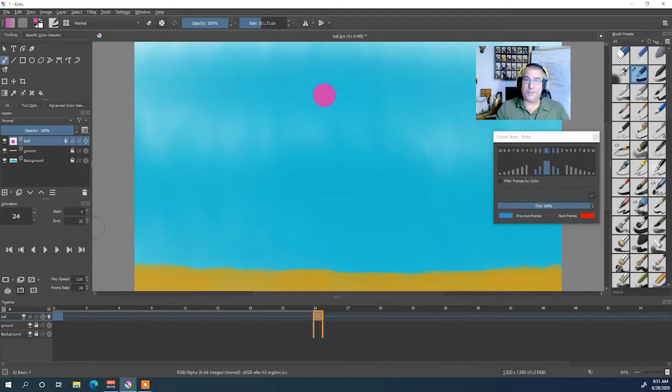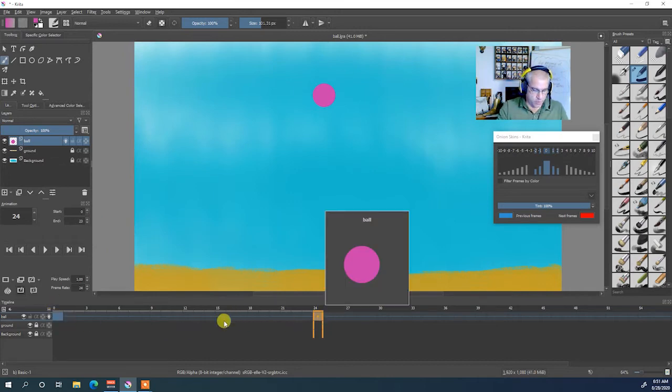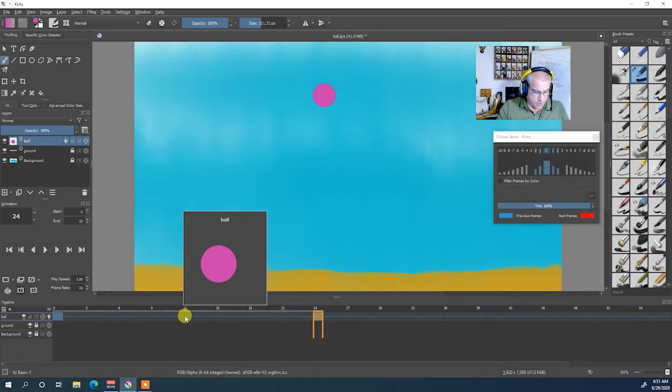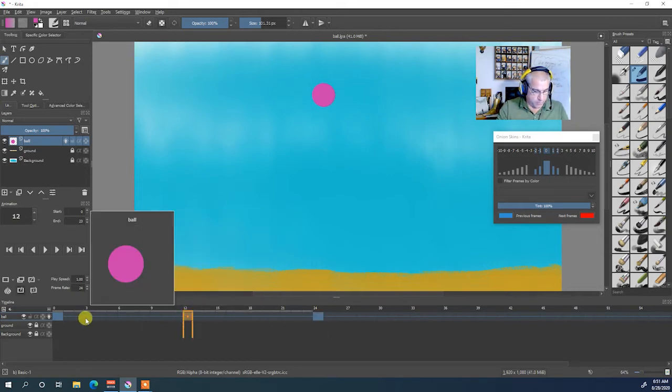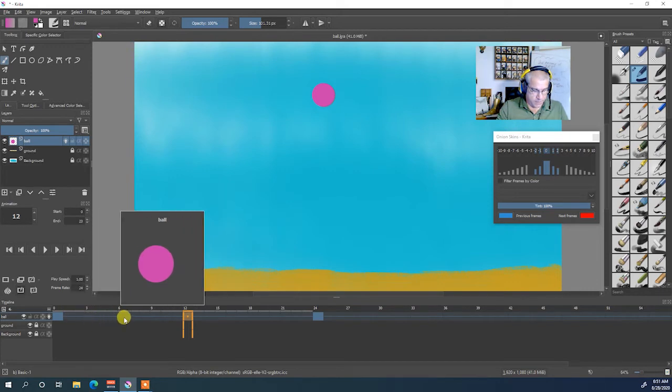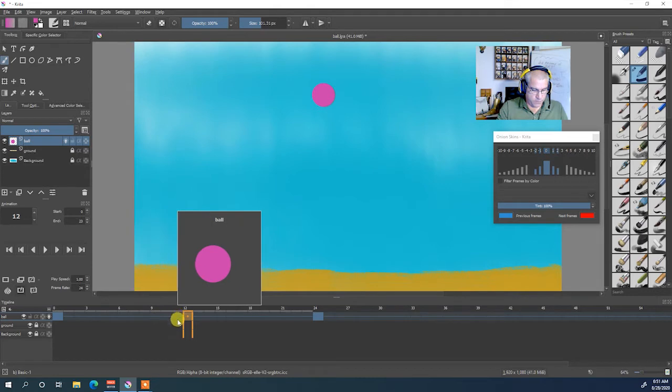If I hit play right now, nothing will happen because all we've put in is just the starting and the ending. But I've laid out my timing for the whole animation. So now if I go to frame 12, right in the middle, 24 divided by 2, that will be the ball on the ground.